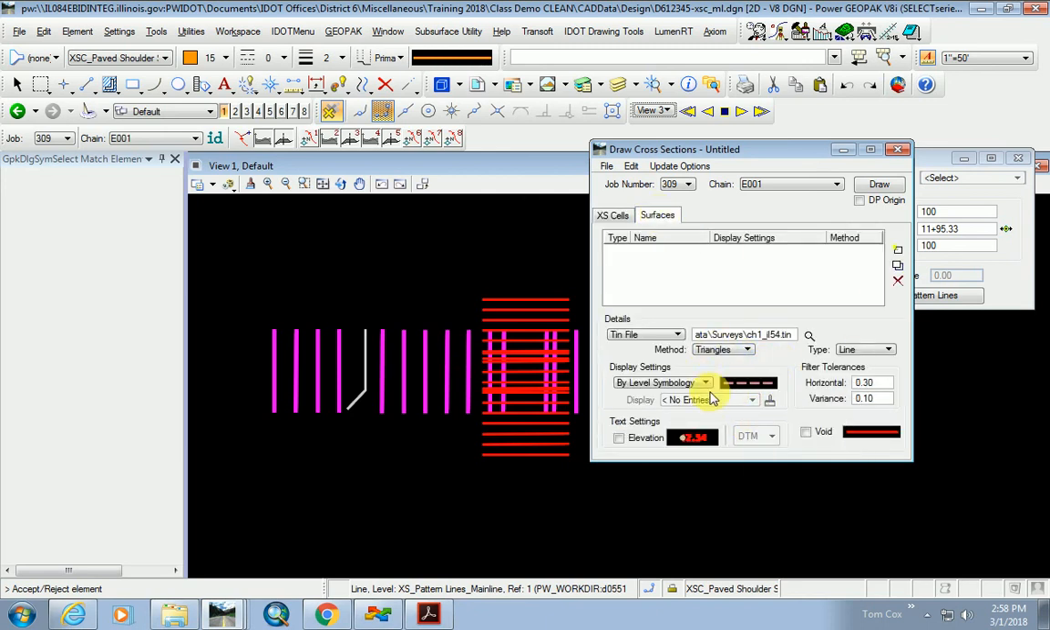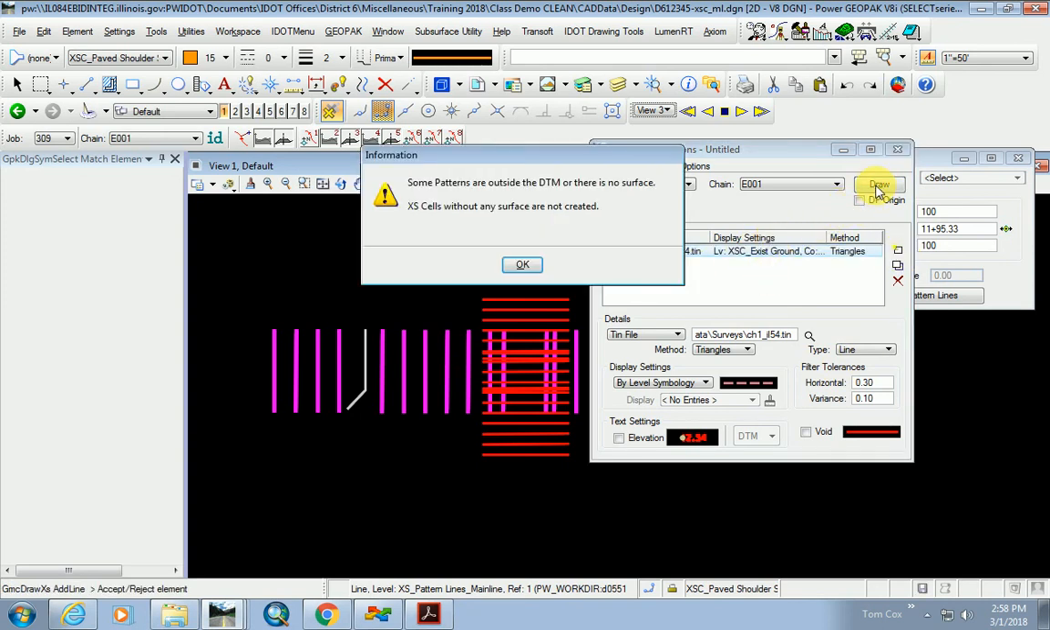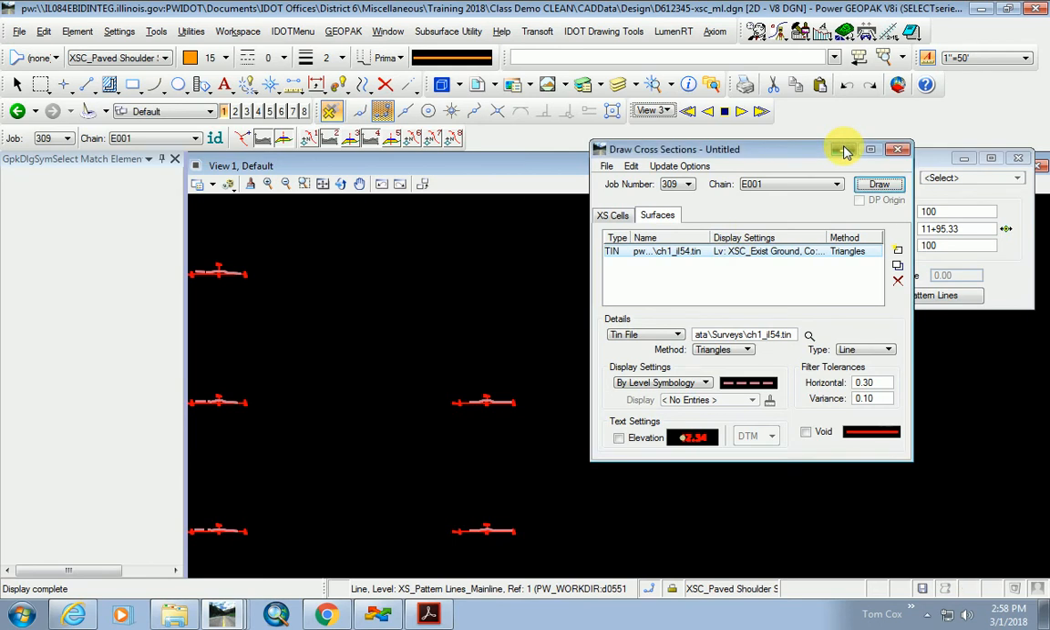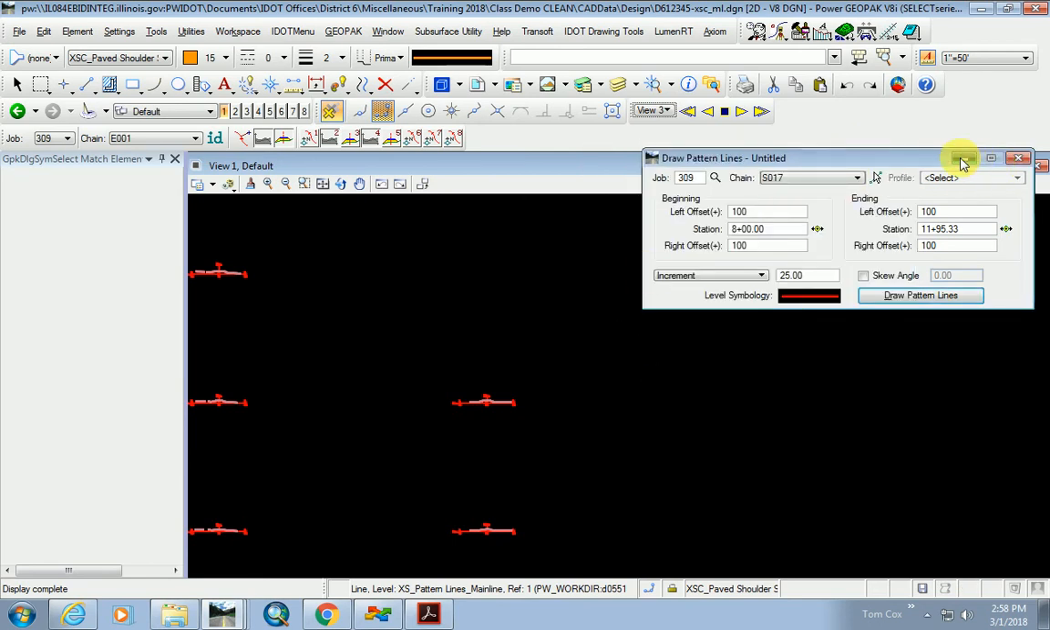And this is still filled out the way we filled it out. I add it, and this time it should work. It says some patterns are either outside or partially or wholly, fully. That's okay. We'll say okay. And we have existing cross sections.